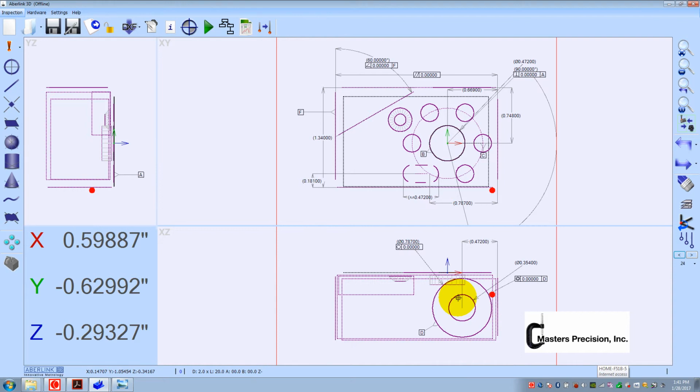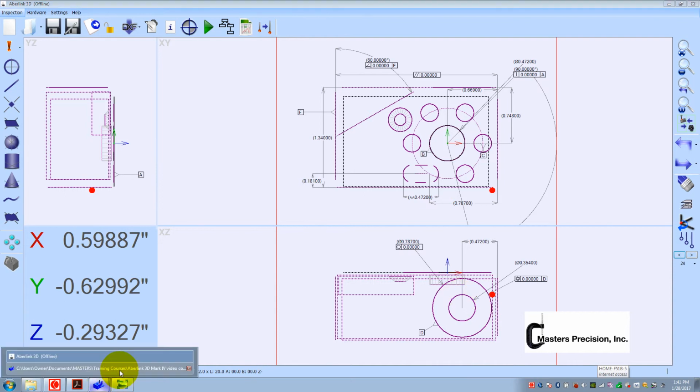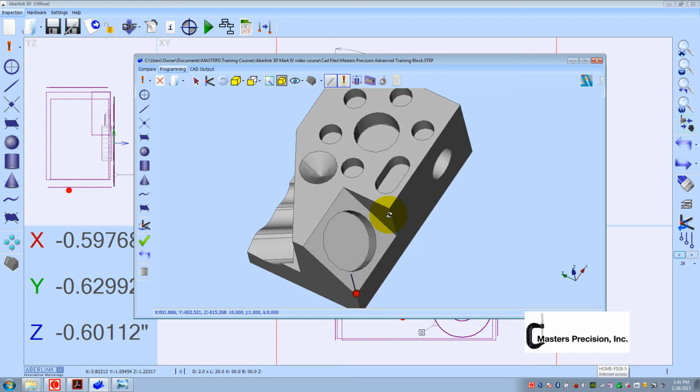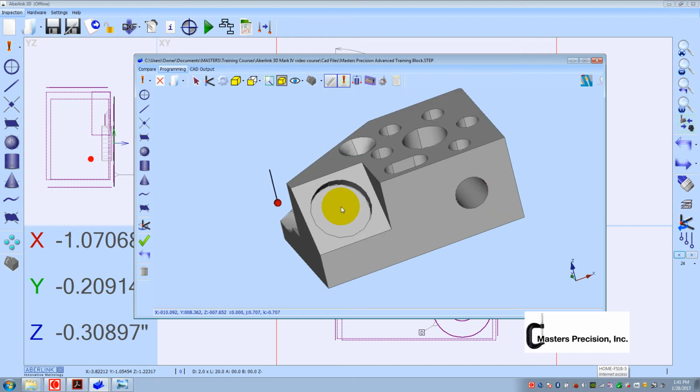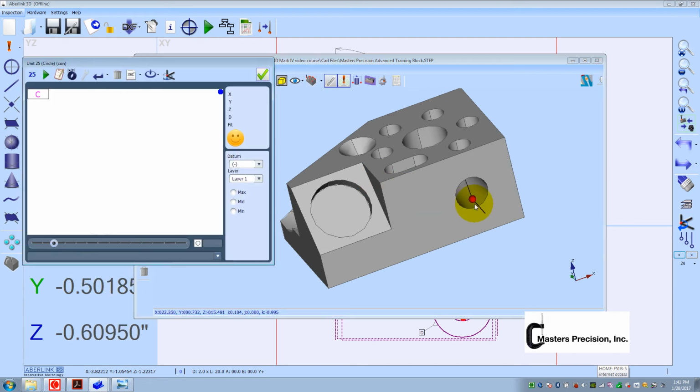I have the hole on the other side right here, but I don't believe I've measured it. I know I got the plane, so I'm going to change my probe and get this hole measured. I'm just going to use the direction down here. It's going to be positive Y direction. So if I move the probe back over top of it, I can see it's there.